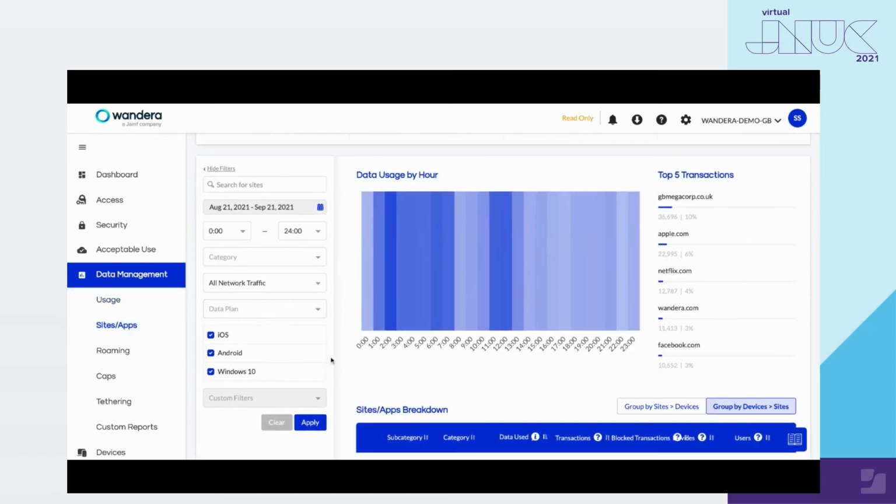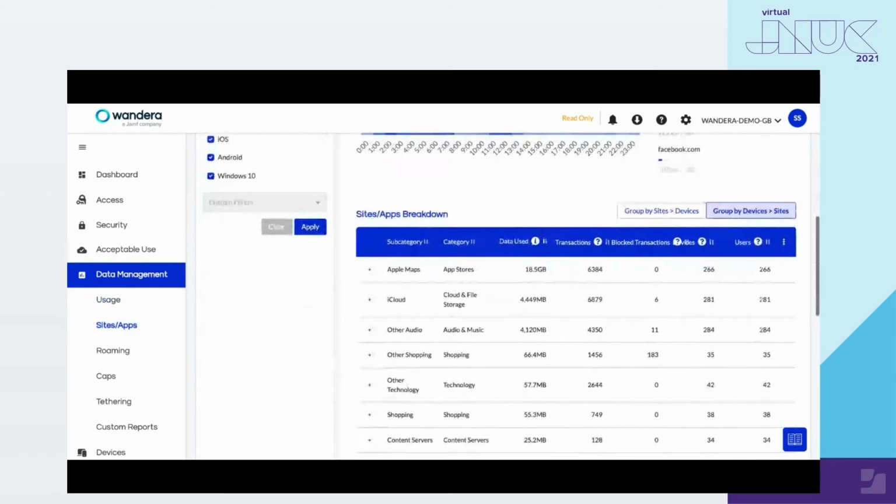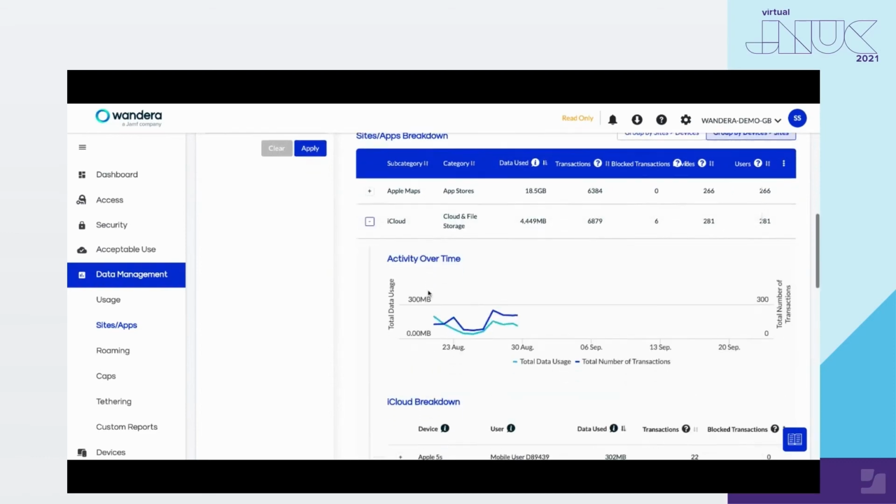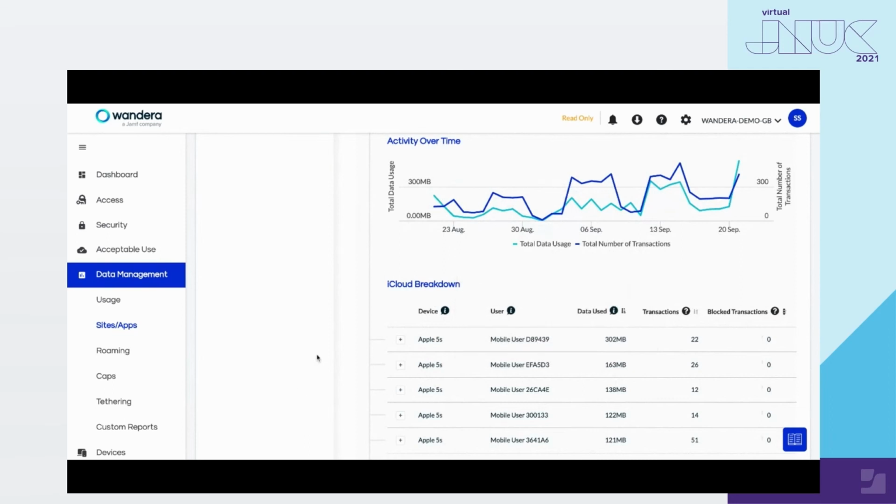The tab that our customers find very useful is this Sites and Apps tab. Here you can see exactly which sites and apps people are accessing and how much data they're consuming. If I click on iCloud, for example, it will show me who the users are.